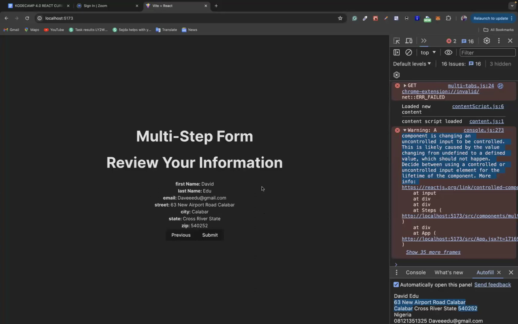So yeah, we have the error because we are changing an uncontrolled input to a controlled input, right? So basically, there are controlled inputs and there are uncontrolled inputs. Whichever one is used is fine, but when you want to use forms and input fields, you want to either use a controlled input field or use an uncontrolled input field. That is basically the warning.